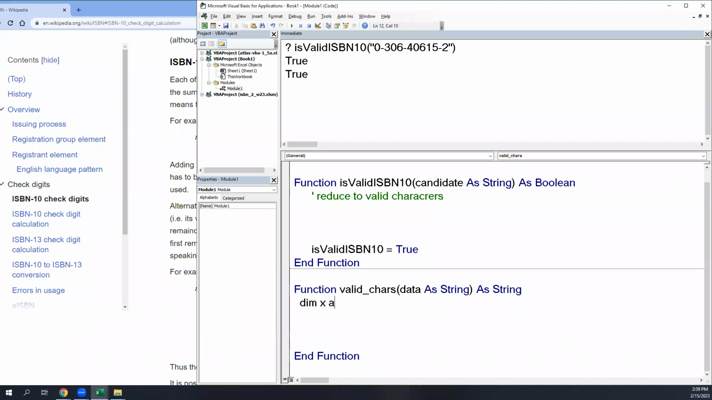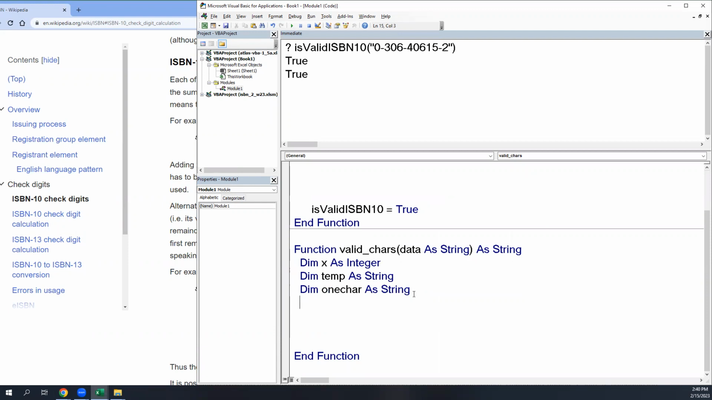So let me dim X as an integer. Let me dim temp as a string. And let me dim one char as a string. And what we want to do is loop across whatever gets sent into this. So it might be helpful for us to think about what the call to this looks like.